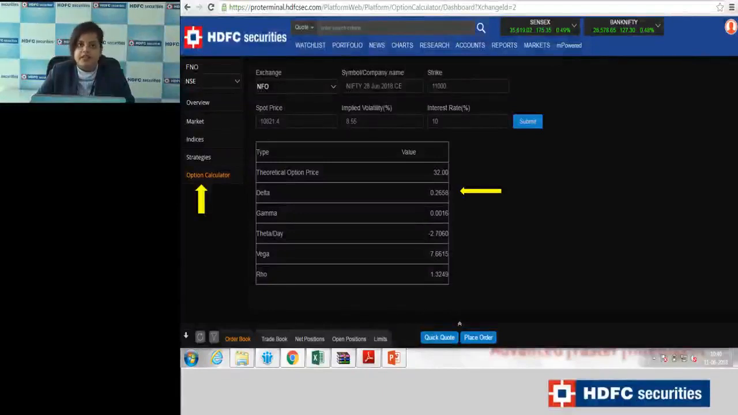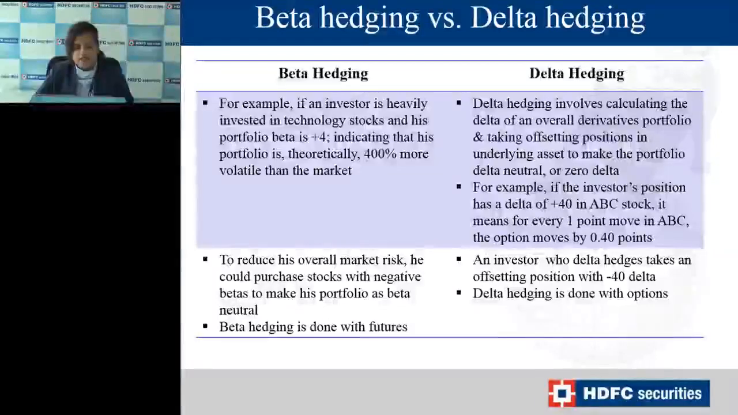And for beta, we can visit nseindia.com to get the beta values of all these stocks. So now we have covered what beta means and what delta means. Now we'll understand the difference when we go for beta hedging or delta hedging. Moving on to the next slide. Here is a brief difference between beta hedging and delta hedging.